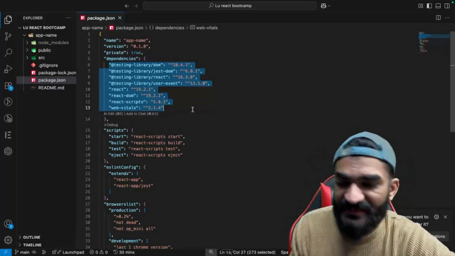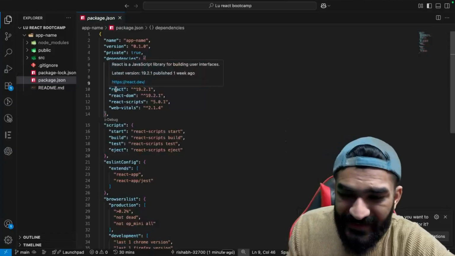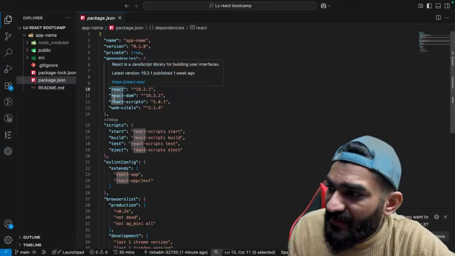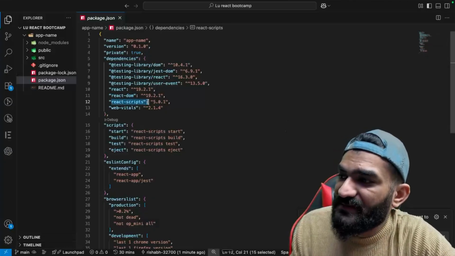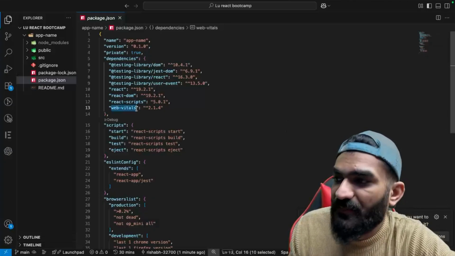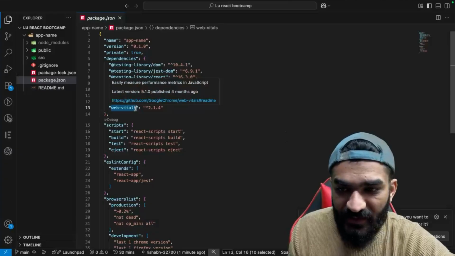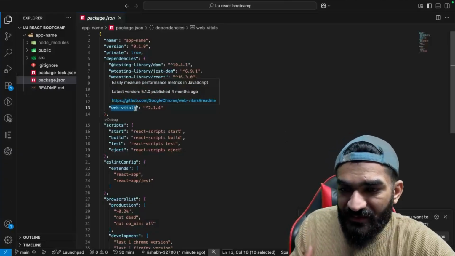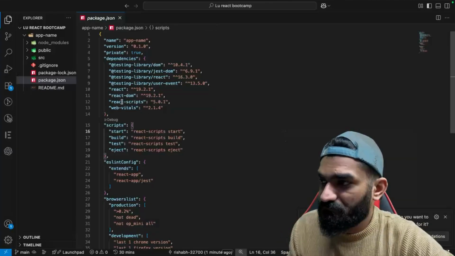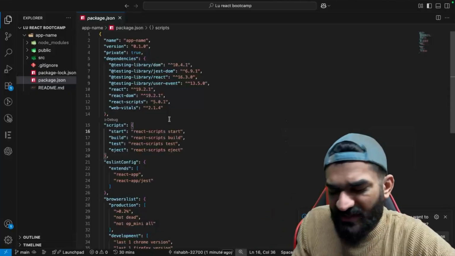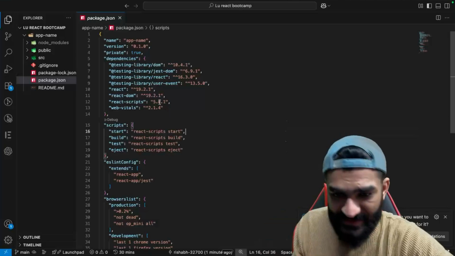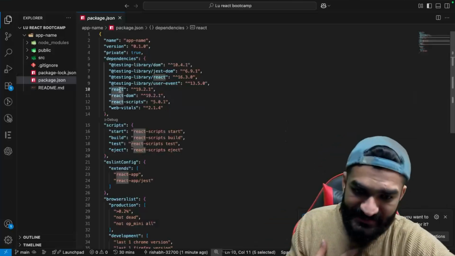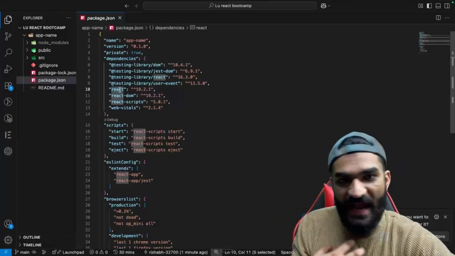We have dependencies like React, React DOM, React Scripts, and Web Vitals. These are dependencies. So what is a dependency? React says, yes, I will run.